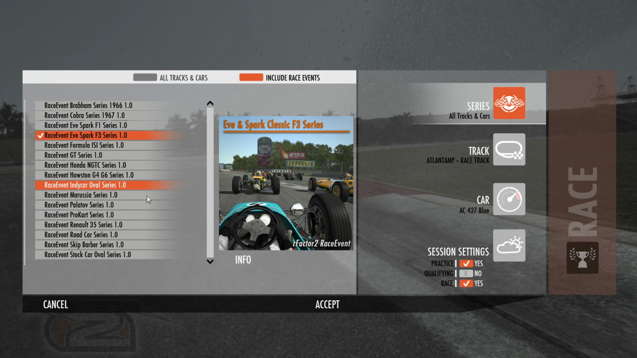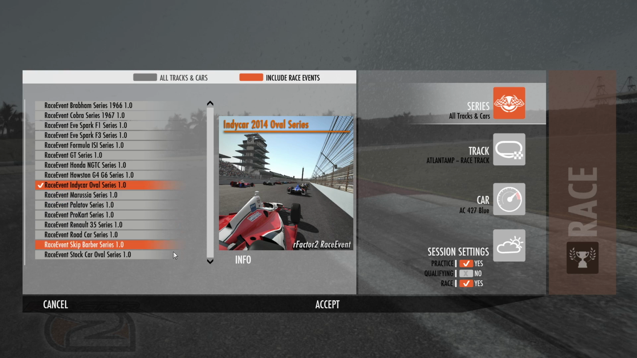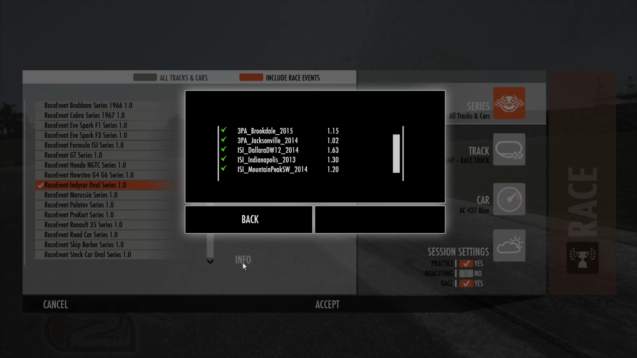So now you see a full list of pre-configured series. You have a series for IndyCar, kart, stock car, and so on. So let's say you want to see what's in each race event, which tracks and cars are included. Here, I'll click on the IndyCar series. The info button lets you see the full list of everything in this particular race event. You'll see that IndyCar only has oval tracks in this series. Everything else is filtered out.